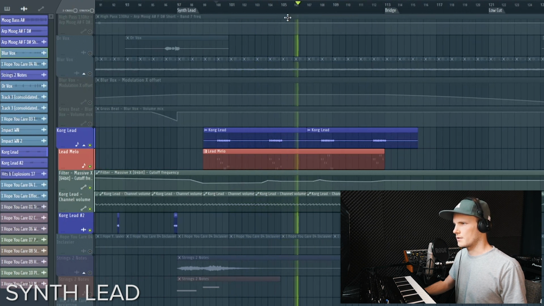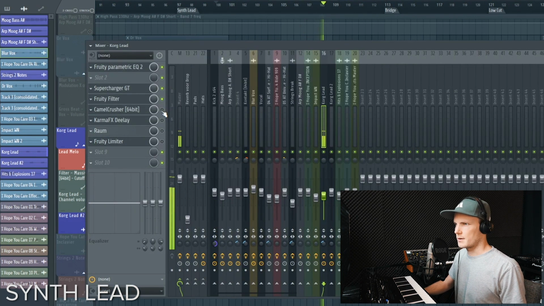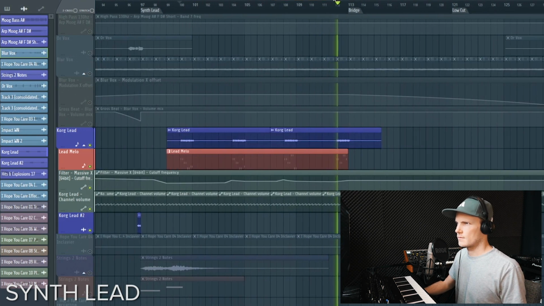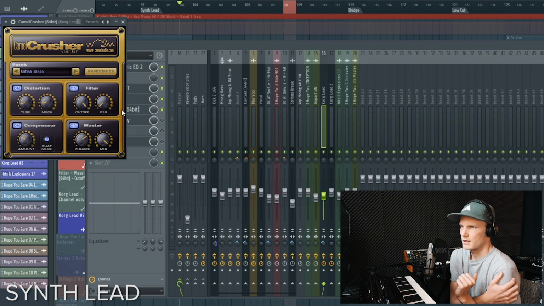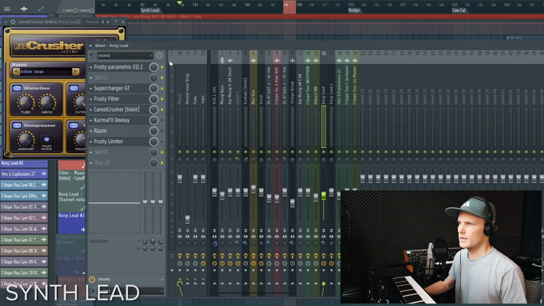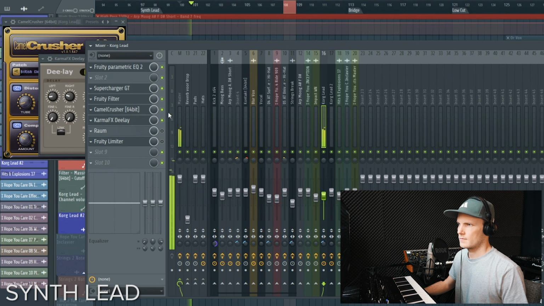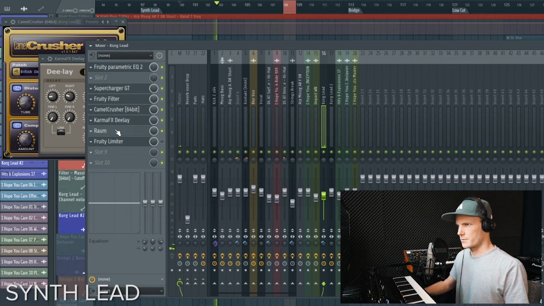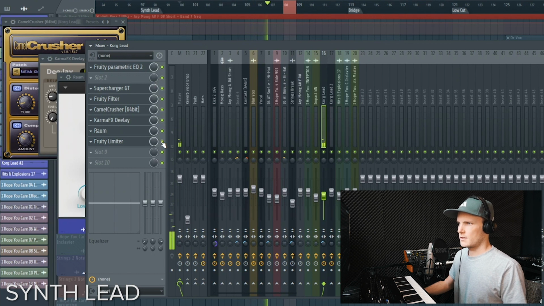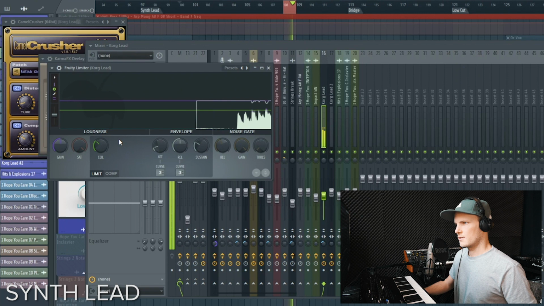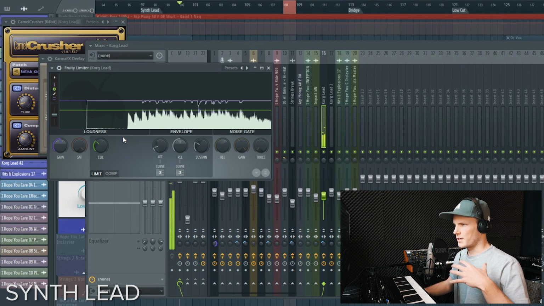So I can automate the filter and decide how deep I want it to sound. Then there's the camel crusher, which gives it a little bit more edge. It's a free plugin, the camel crusher, so if you think that's interesting for you, then go get it. And here I have a delay effect to make it sound really wide, and then a reverb from Realm to give it that space. And then at the end I have a limiter to make sure there are no high peaks.